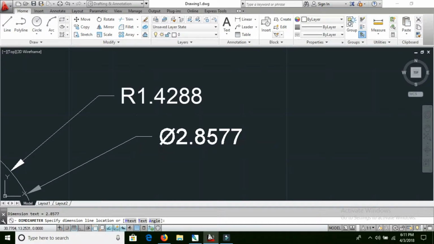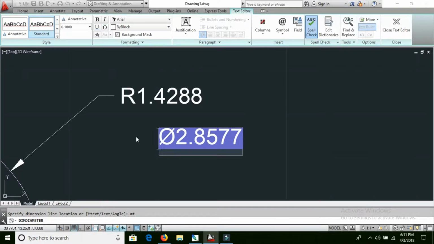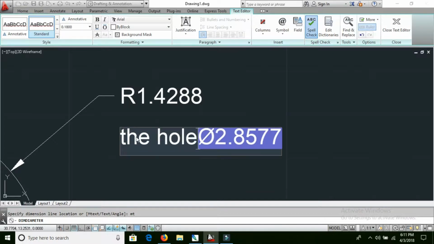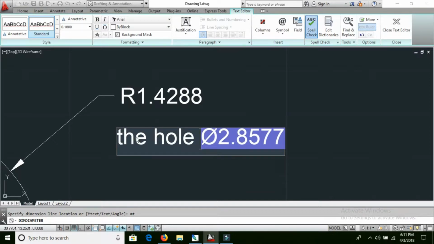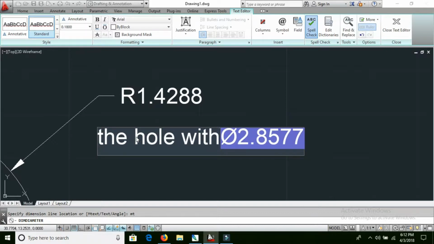Empty means multi-line text. We can define it as empty. When I define it empty, automatically it takes time, but it selects the text. After that, if you want to write something over here, we can write it, no problem. I can write like this: the hole with that diameter. So this is what we can easily write.